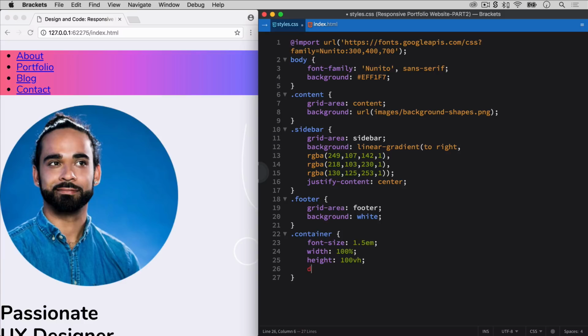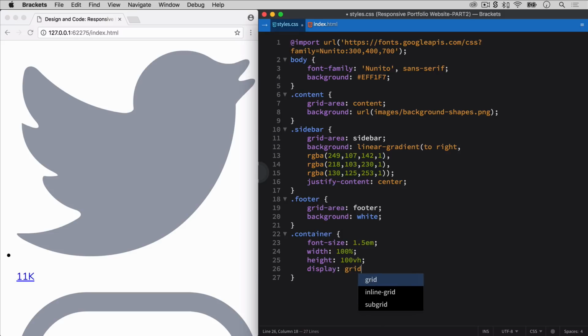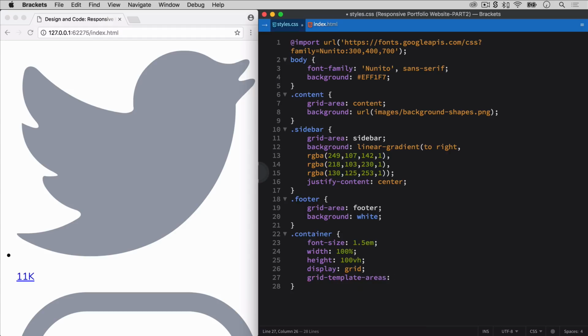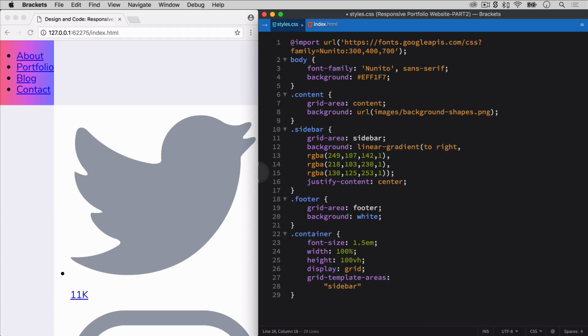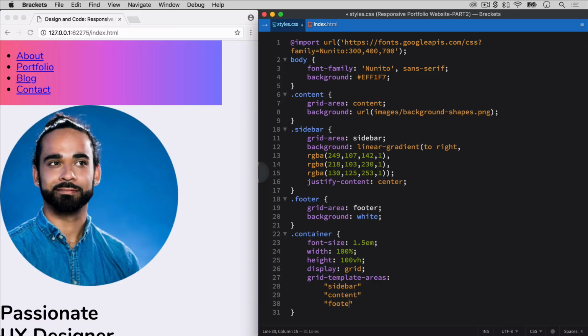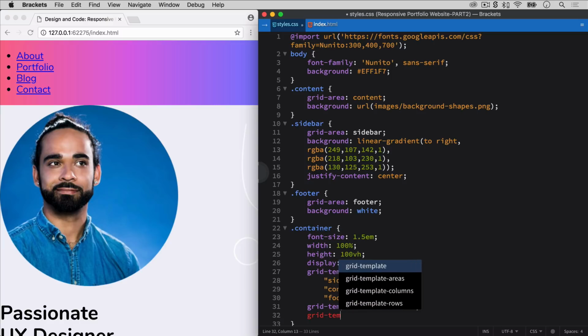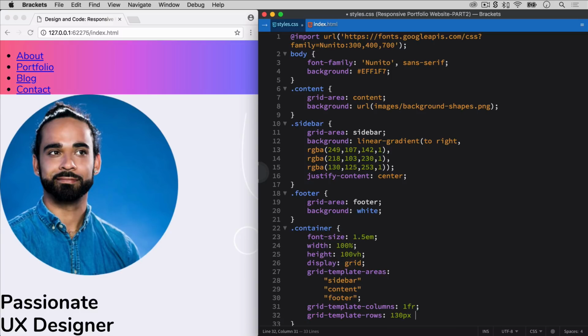To create a CSS grid layout, simply use the declaration display grid. We're also going to name our grid template areas, which include sidebar, content, and footer. We'll set our grid template columns to 1 fraction and size our 3 grid template rows to 130 pixels, 800 pixels, and 250 pixels.